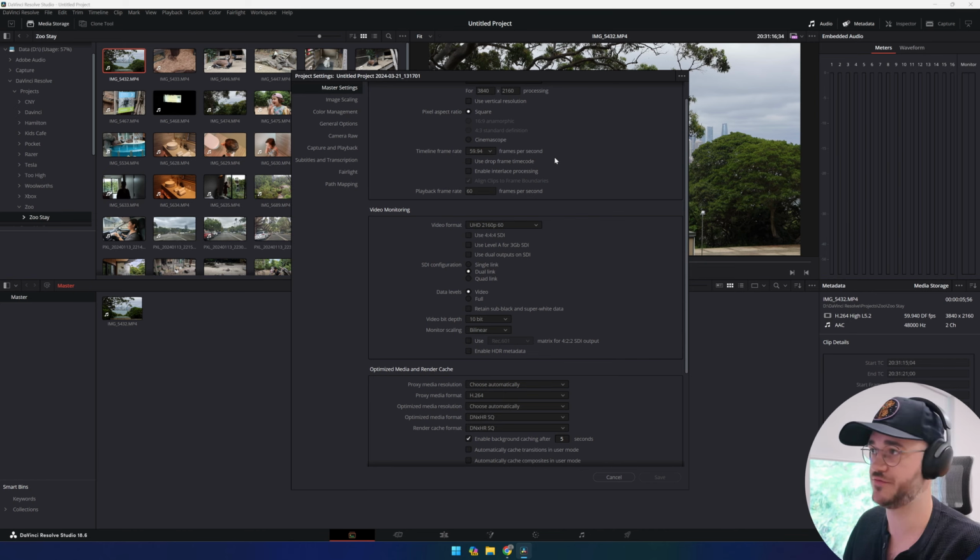And speaking of my computer, we're looking at an RTX 4060 in my Legion Slim 5. It's more than enough to be able to handle DaVinci, but just letting you know that's what I'm using, that's what we'll be editing with today. Now my timeline frame rate is at 60 frames per second.